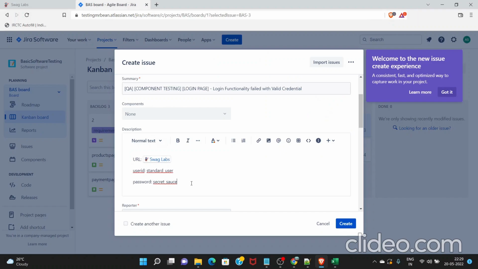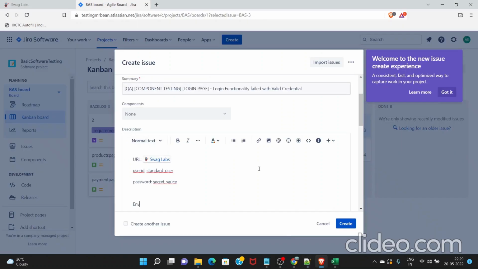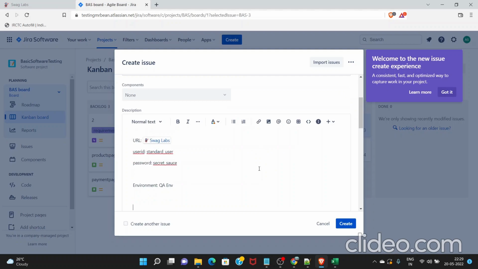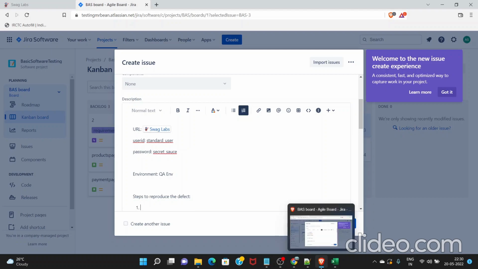Okay, now the next step, we are following this skeleton here only. What is the environment? I'll write the environment here. This is the QA environment, I'll say. And then the next is steps to reproduce the defect. What all steps have I done due to which this defect has come?